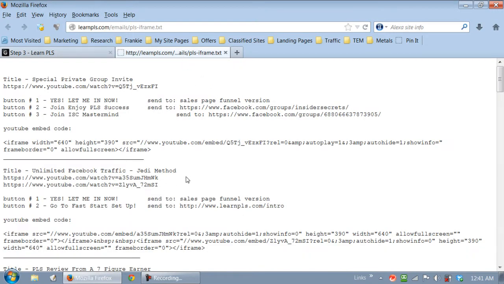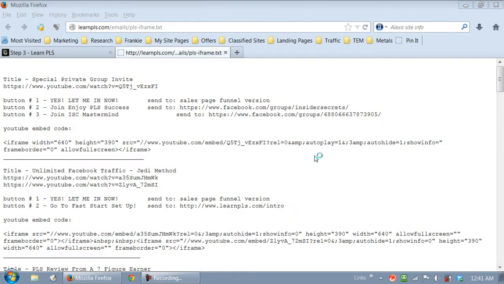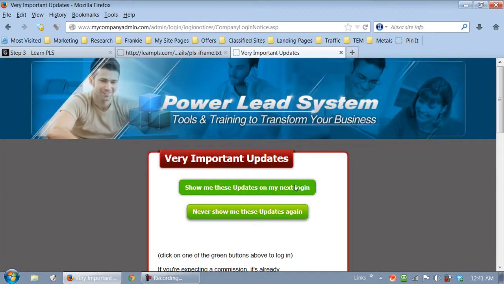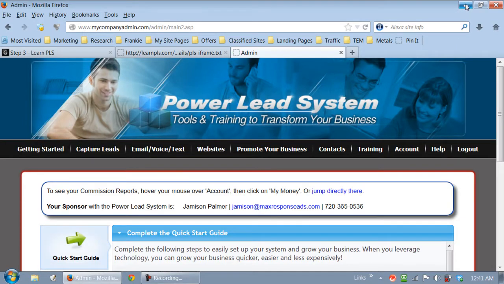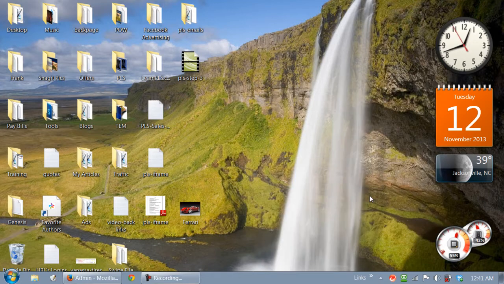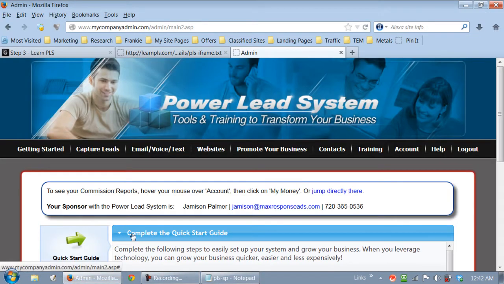Go ahead and open up that iframe file that I gave you, because we're going to need this. You're also going to want to log into your PLS admin. Log into PLS. And you're also going to need to open up a notepad, because we're going to have to save some information. We're going to have to copy and paste some things. So I'm just going to open up a text document. I'm going to call it PLS sales pages. That'll work. I'm going to open that up. So you just need to get everything opened up so we can go to work here.